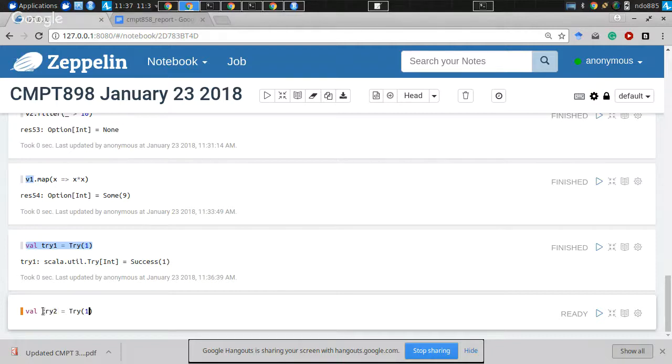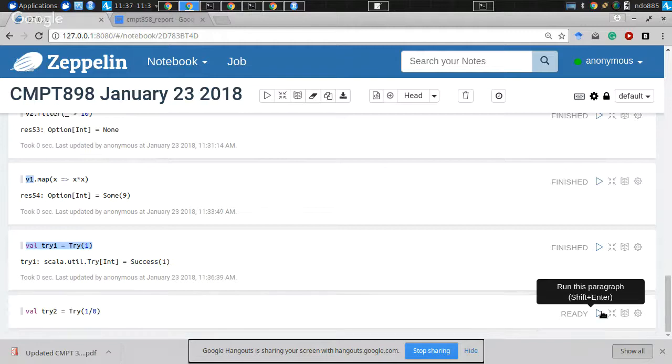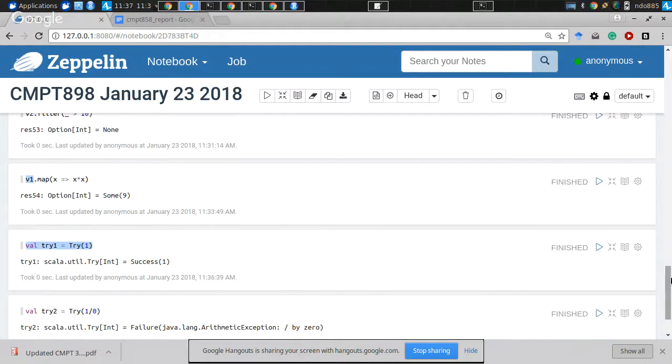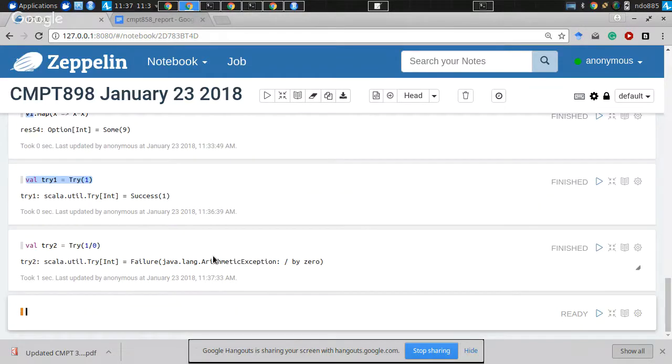Alternatively, we could have a bad thing happen. Look at this. 1 divided by 0. Now we have a value still. It's a Try value, but it encodes information about it, the nature, for example, of the failure that gave rise to it.